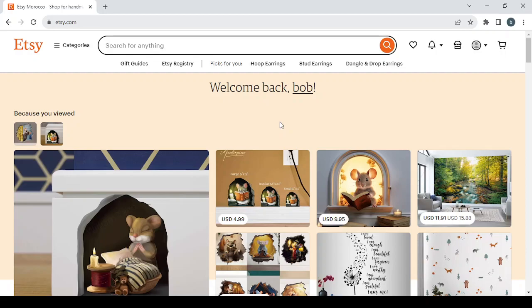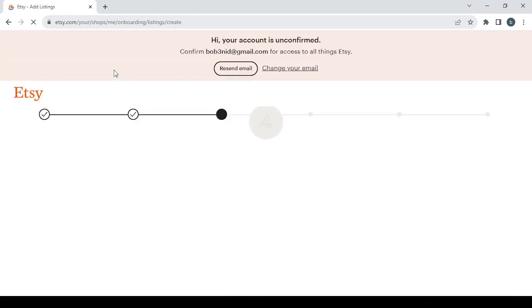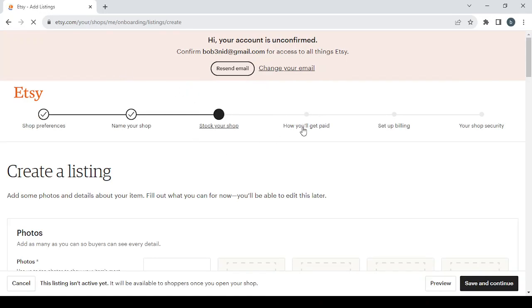So let's get started first by clicking on the Shop Manager button in your top right. Then you proceed to setting up your Etsy shop, and here you will need to go through 6 steps in order to set up your Etsy shop. So here we have the shop preferences, then name your shop, stock your shop, choosing how you'll get paid, then setting up billing, and last but not least, setting up the shop security. So let's start from the first step, which is the shop preferences.